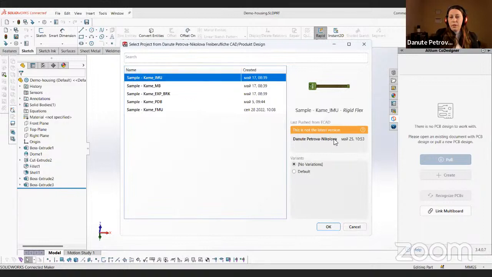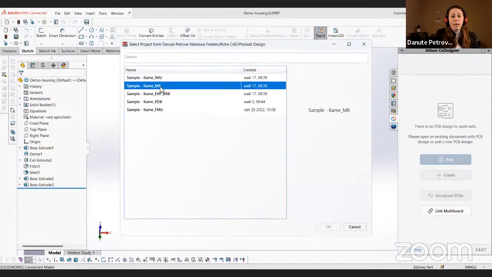So if you click on any design, you will see who made the last change. In this case, it was me. But on this board, for example, you will see that you don't have any pull. This means that the electronic engineer didn't push this board to the server, so you cannot take it. In this case, you have to call him and say, hey, please push the board. I will not make the pull at the moment because it's a bit of a slow process.